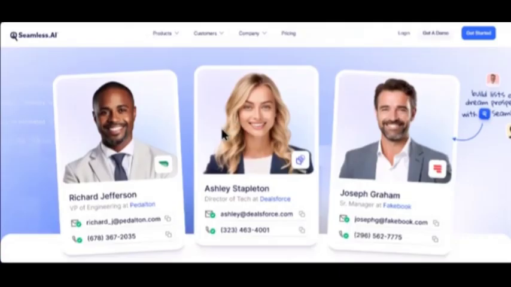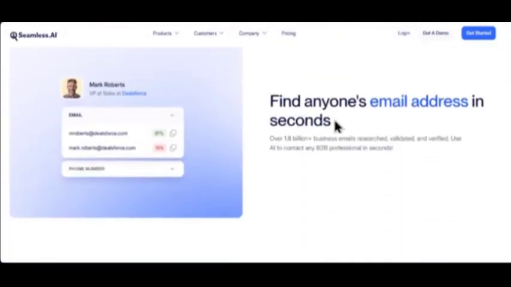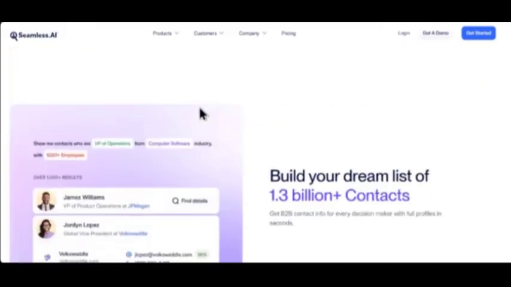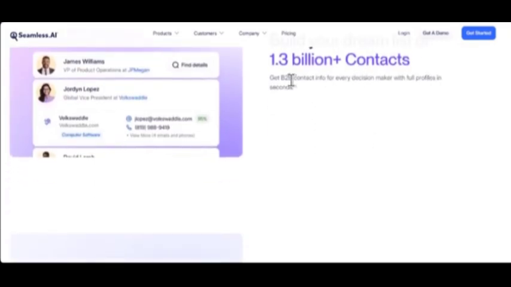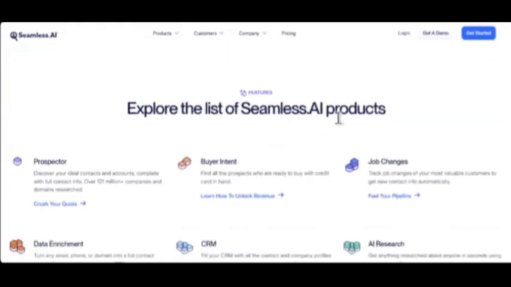When it comes to CRM integration, hunter.io integrates into HubSpot, Salesforce, Pipedrive, Zoho Books, and others, while seamless.ai integrates into Salesforce, HubSpot, Outreach, LinkedIn, and more. When it comes to browser extension, hunter.io has a Chrome extension for email discovery on websites and LinkedIn, while seamless.ai also has a Chrome browser extension with full contact and company info on LinkedIn.